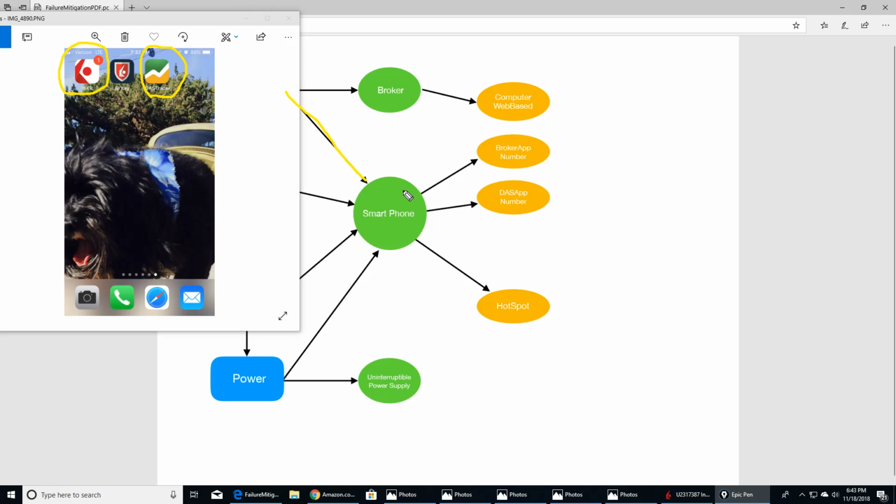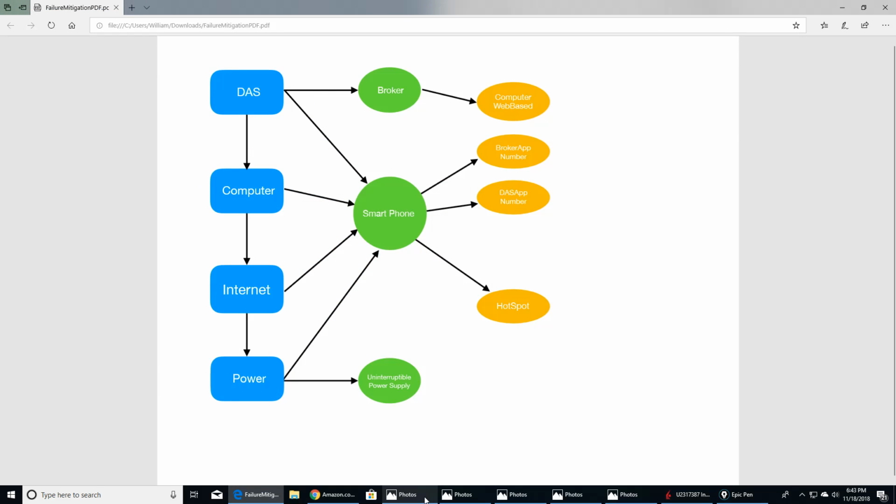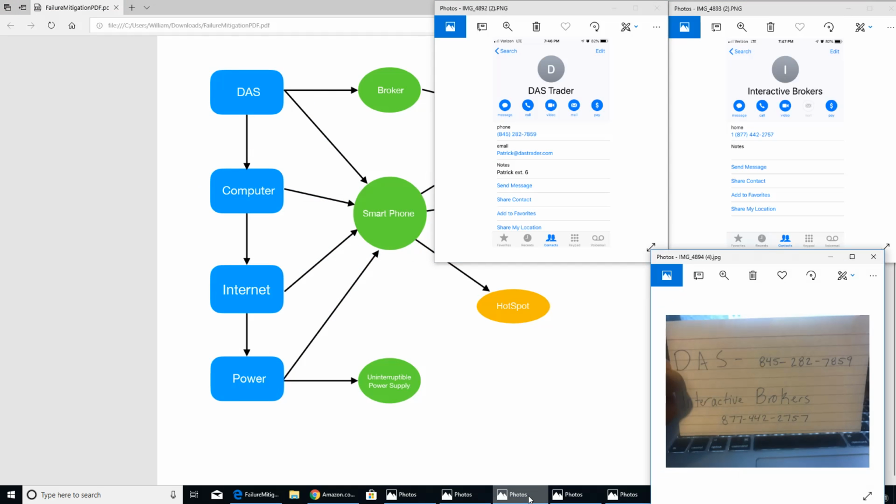Okay, so we also can use our brokers. We can actually call our brokers, okay? If we call them on the phone, they will instantly close positions, okay? So in my phone, I've got the Interactive Brokers phone number and the DAS Trader phone number.